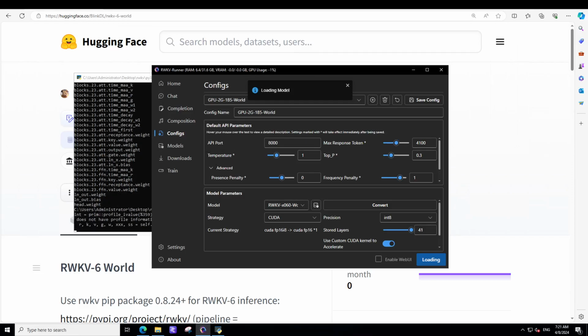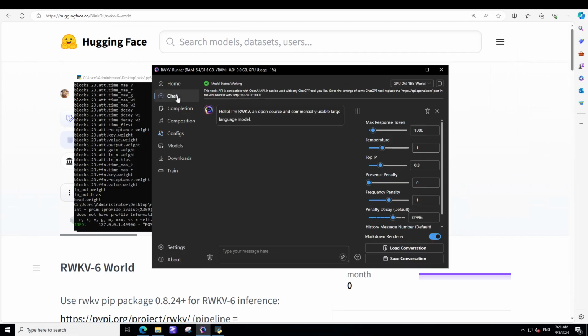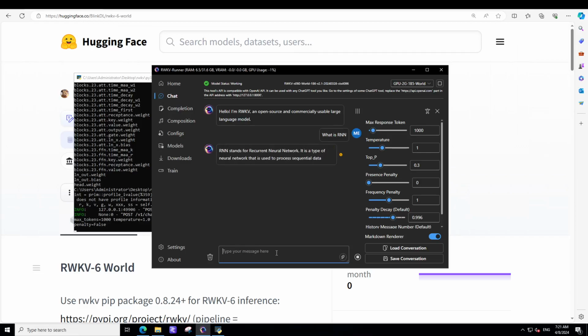By the way, I have one GPU of 16 GB VRAM in this system and my memory is 32 GB. So there you go. Your model is started, and now you can see here it is also saying model status working and model is selected, and now you can chat with it. You can ask it what is RNN, and then it is running locally on your system, and the speed of course will depend upon your own system.